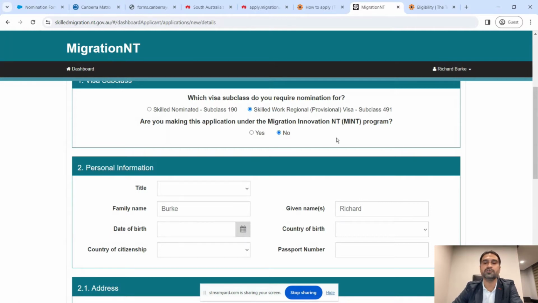You can say no, because it is only applicable for the people who have invested in their MINT program. It's a special program for which you need to invest in order to become an eligible applicant.